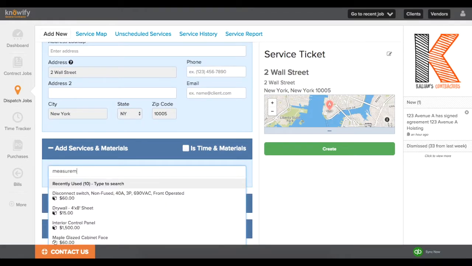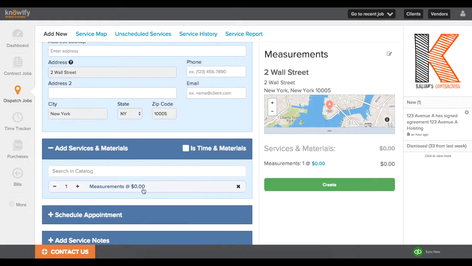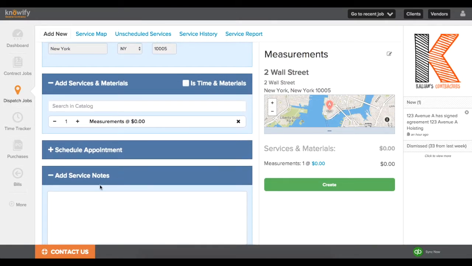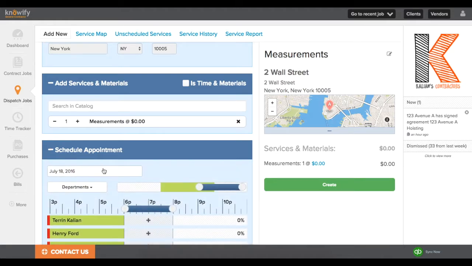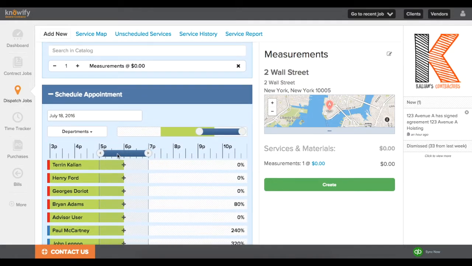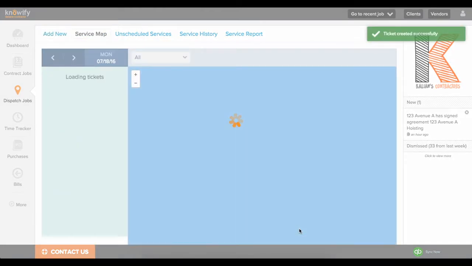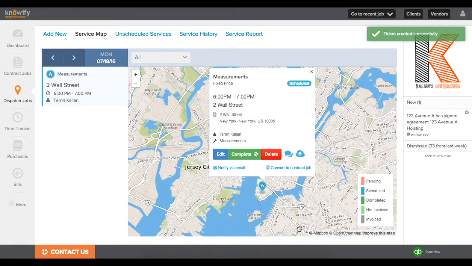I'm going to use a service that I set up called Measurements. It doesn't have any kind of price associated with it. You can include service notes if you want to for the person doing the measurements. And then you'll schedule the appointment for them to stop by the client's house. Then, when you create this ticket, you'll have the ability to send an appointment email directly to the client.